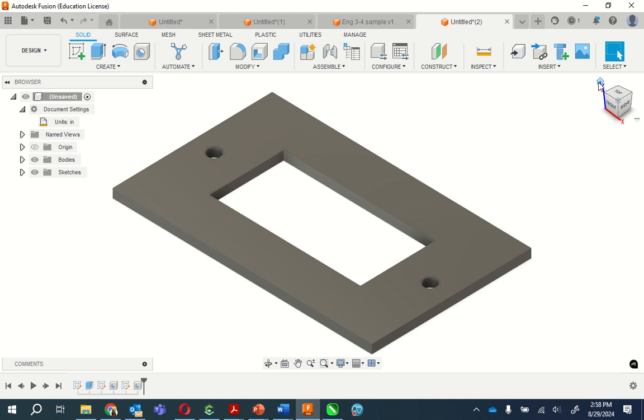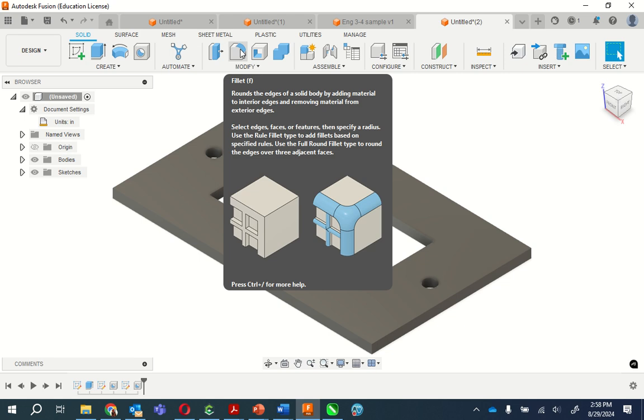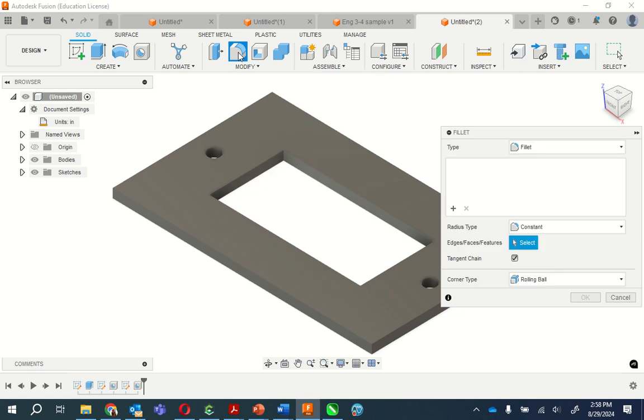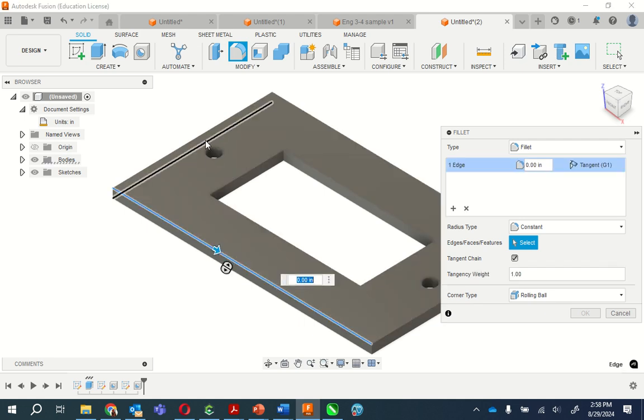Let's add some curves. We're going to add some curves. So if you notice up here on top, it says modify. It's called a fillet. So we are going to round off the corners. I'm going to click modify right there. Now I select the items I want to modify. So select the corner here. Select this one here. This one here.